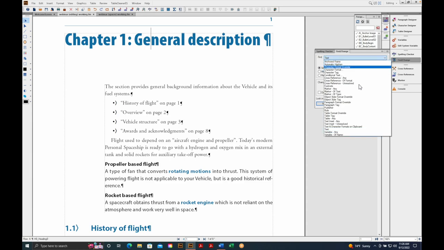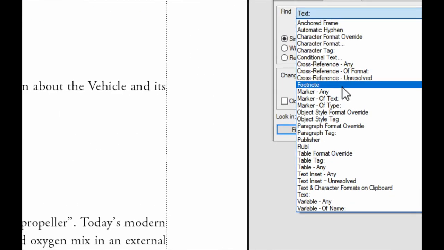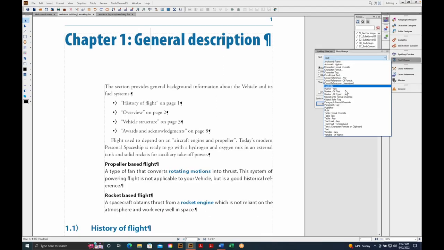And notice how impressive that menu is. You can look for all kinds of things. If you're in a FrameMaker document going page by page looking for some specific element, you can probably find it more quickly with find and change. This is definitely something you want to open up when you have 15 minutes and just play with a little bit. Let me just show you a couple of choices in here.